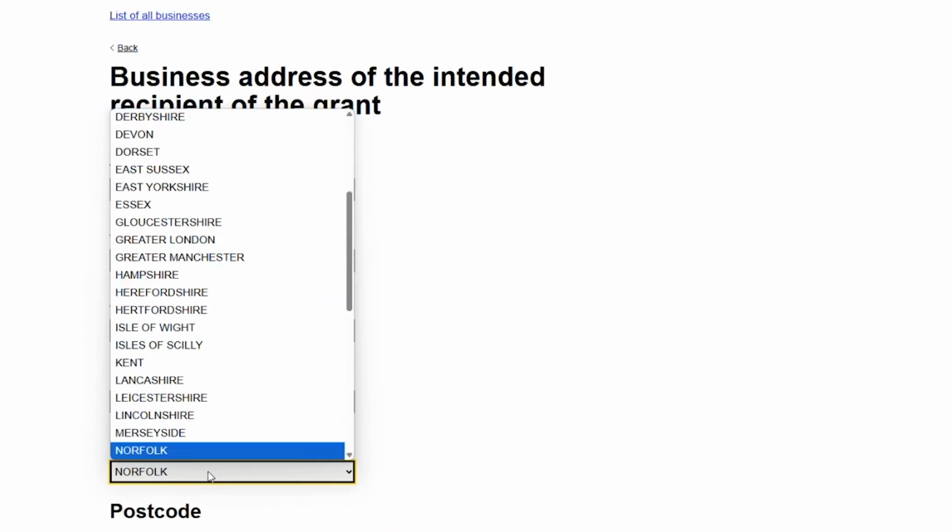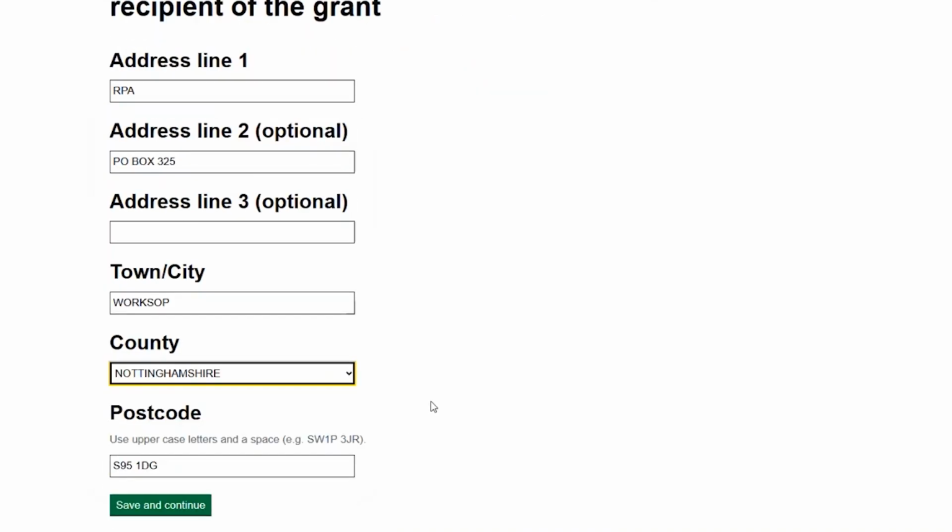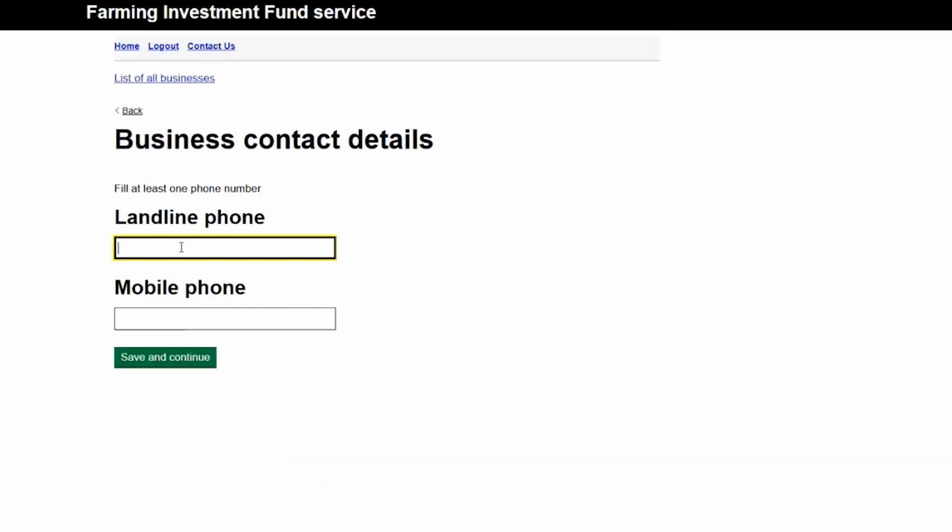Enter the business address details for the recipient of the grant. Select the county from the drop-down menu. Enter the postcode. It should be in the format of letter, letter, number, number, space, number, letter, letter. The letters must be in uppercase as the service will not accept any other format. Select Save and Continue. Enter the landline number for the recipient's business. Enter the mobile number for the recipient's business. Select Save and Continue.